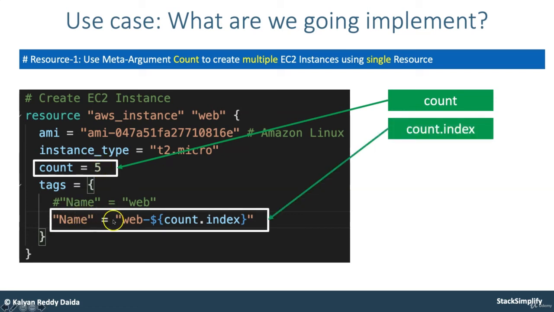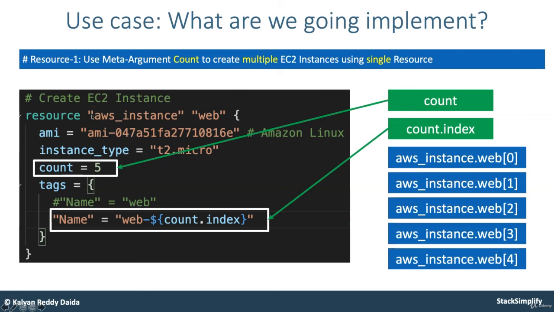And for the name, I'm going to put web-${count.index}. What happens at this point is it will create the names of my instances as web-0, web-1, web-2, web-3 and then web-4. That's the count and count.index implementation which we are going to do now. Each instance you can uniquely identify with the count.index number.